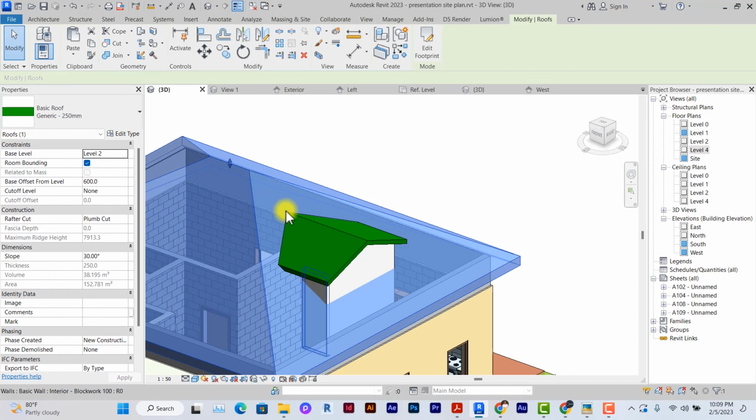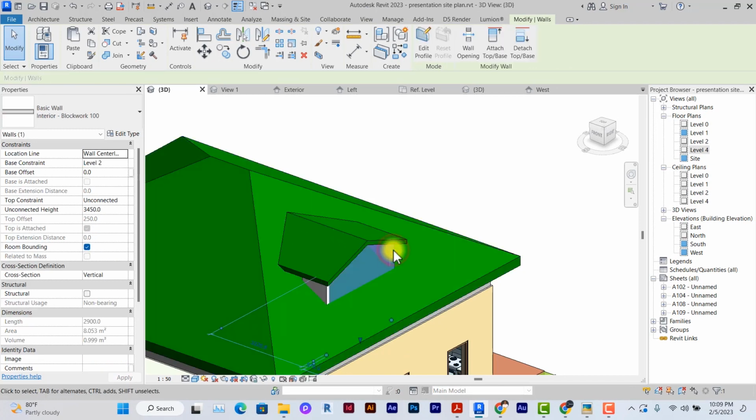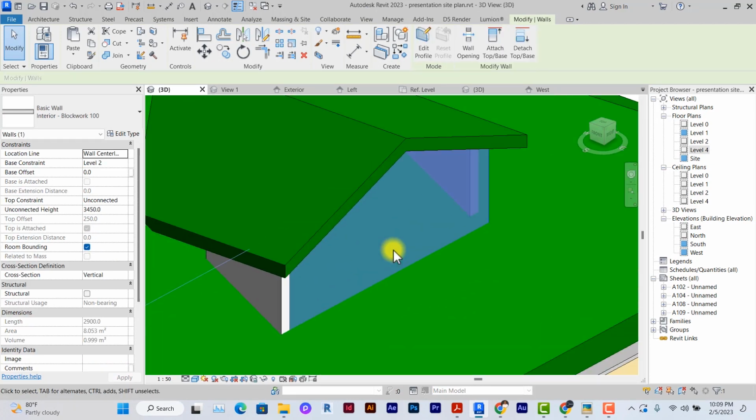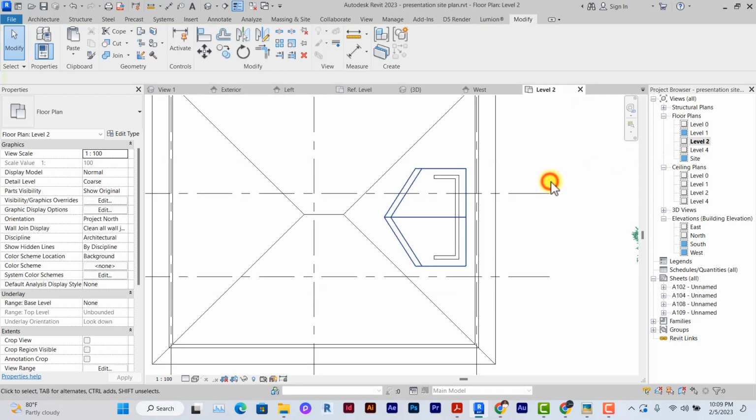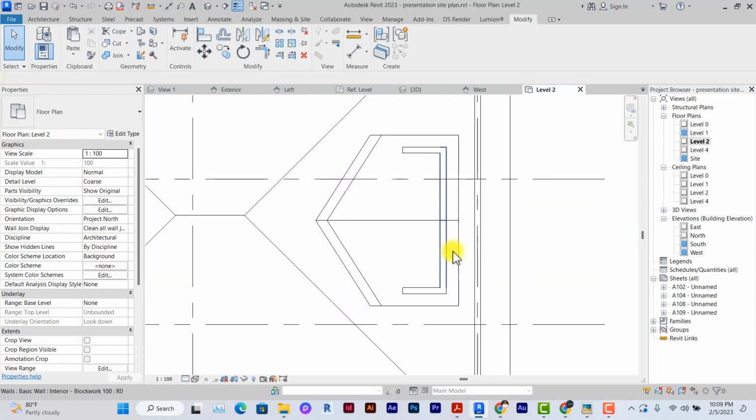So from this, we are going to go and create the opening of the dormer, because you can see that this roof is still showing beneath the dormer. So we'll go to level 2, and then with wireframe turned on so that we can see all the things happening around.